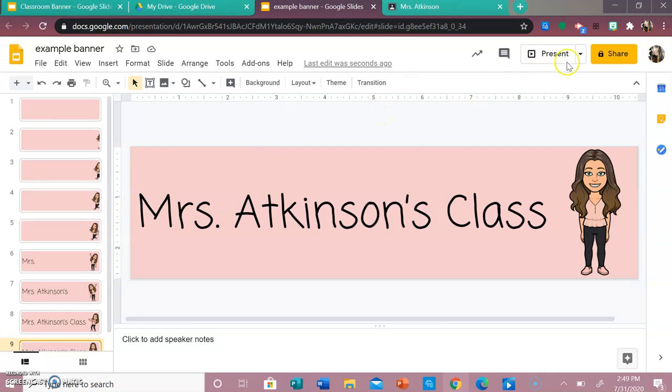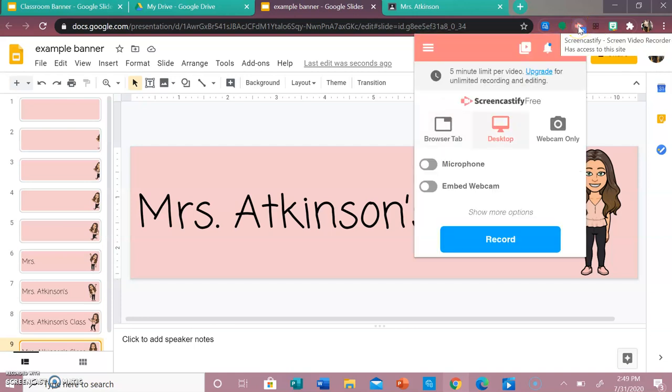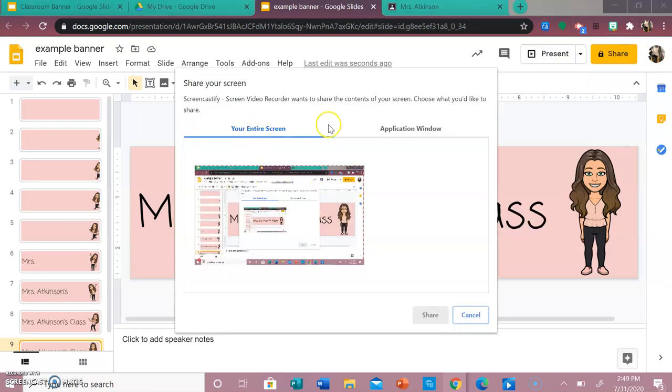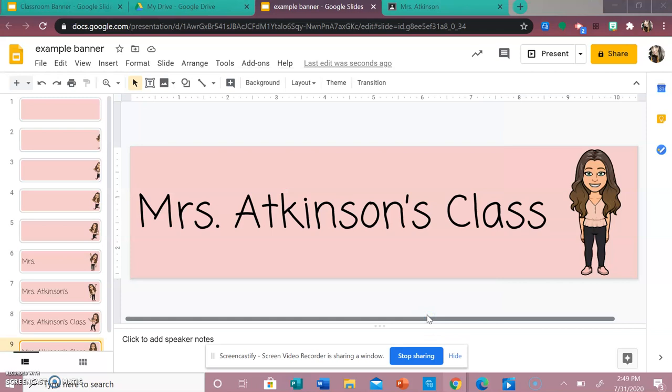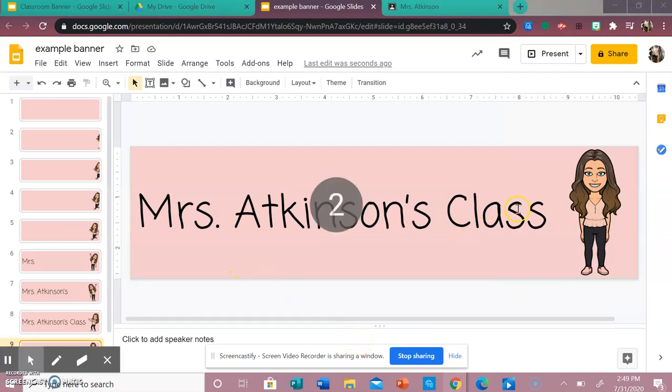So the next thing you're going to want to do is have some sort of screen recorder. Screencastify is free and it's an extension. You only get 5 minutes with it, but this is only a few seconds long, so it should be fine. So you're going to open your screen recorder. I like to do desktop, and then I'm going to do just my application window because that's all we really need. And then it'll start recording. So now it's recording.